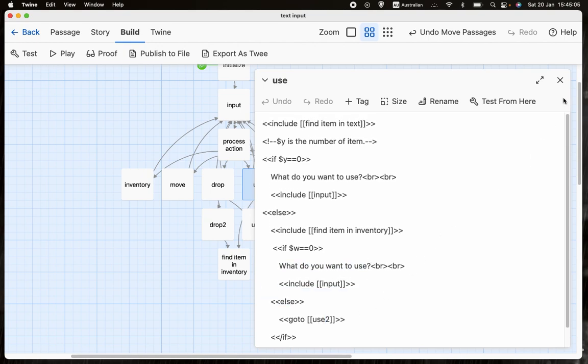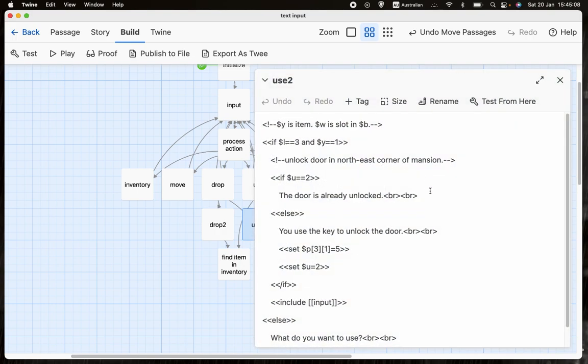or we go to use to, and use to is going to be the various ways in which we can use items. Now, at the moment, there's only one, so it's relatively simple. And that is if the location, $L, is equal to 3, and $Y, which is the item, is equal to 1. In other words, if we're trying to use the key in the northeast corner of the mansion, then something will happen based on $U.